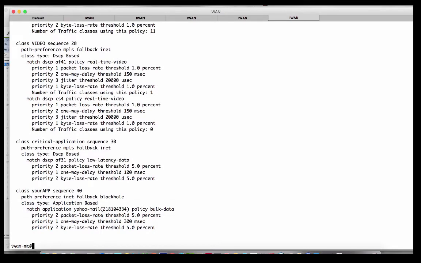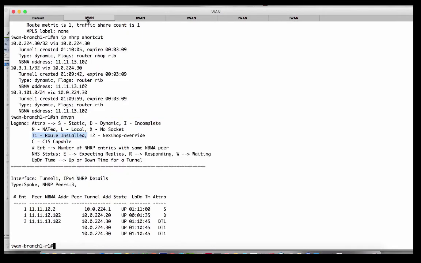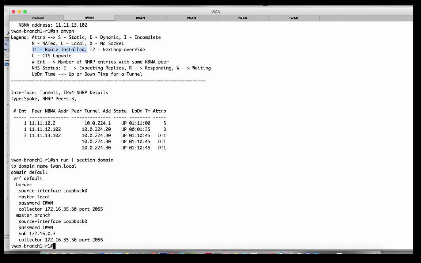So let's go ahead, and there was no publishing pending, so if we go over to Branch1 Router 1 and we do a show run section domain, and for those of you who have ever played with OER or PfR version 2, this is not that. This is really, really simple. Branch1 Router 1, it just says, okay, I am the master for this site, so I am the branch master.